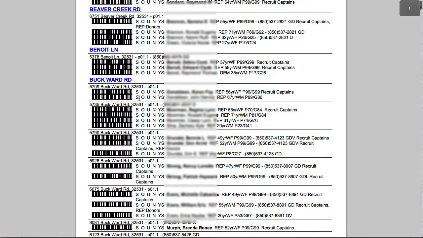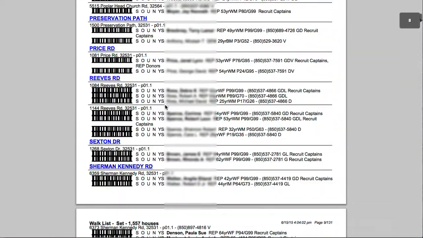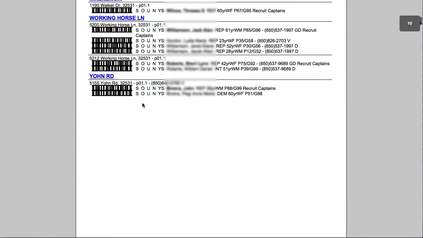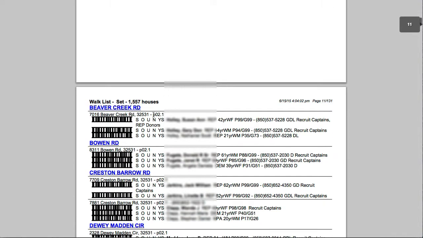So you can see this field right here indicates precinct 1.1, and it will do these streets in alphabetical order by precinct. So if we scroll through several pages, we'll see that that precinct will change. There'll be a page break. Here we go. So that's the last record of 1.1, and now we've gone on to precinct 2.1. So you can just print this out. It's 131 pages, and you can just break the precincts out.